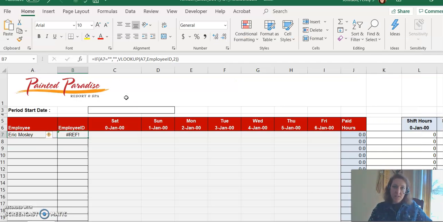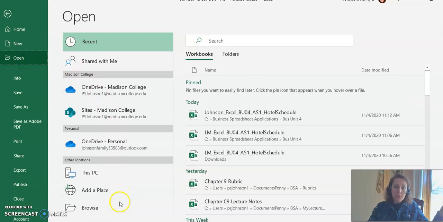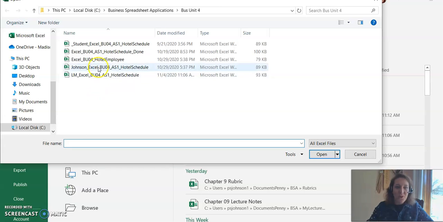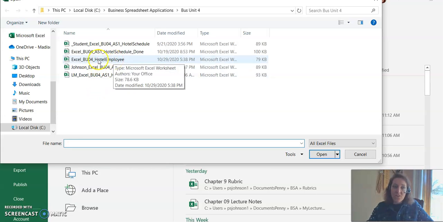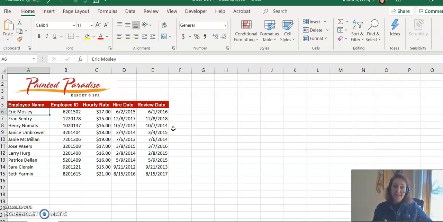The first thing I'm going to do is open hotel employee. So I'm going to do File, Open. You need to navigate to wherever you have downloaded your files for Business Unit 4. I'm right there, so I'm going to open hotel employee. I'm going to have that open on my screen. There it is. Okay, and then I'm just going to look at this very quickly.